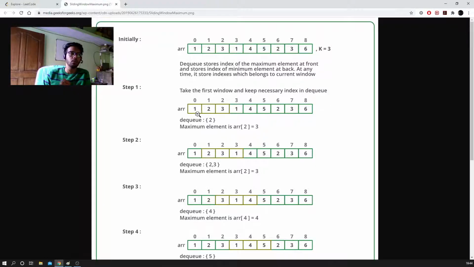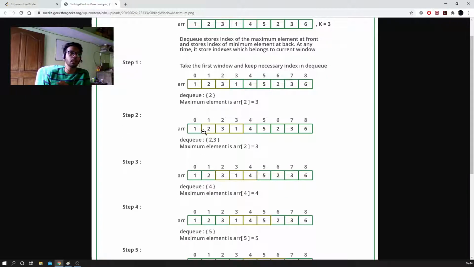I added 1 to the queue, I added 0 to the queue, which value was 1. Then I checked for 2, and I checked if 1 is less than 2. It was less than 2, so I removed 1 and I added it to the queue. Then I checked for 3. I checked if it was greater than 2. It was greater than 2, so I removed this and I added this.